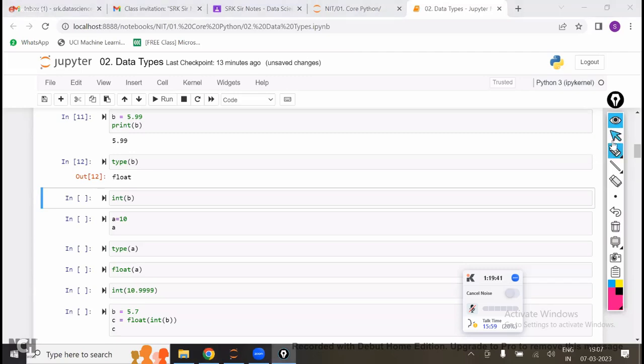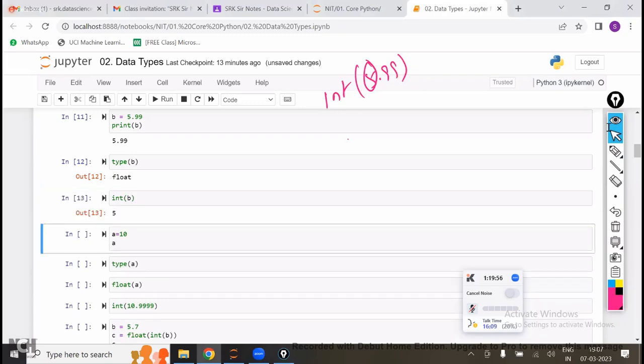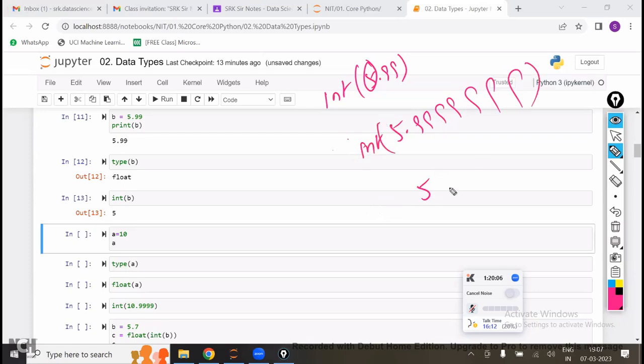If you ask int of 5.99, int is not going to round the figure. Int means only the first part; after the decimal, it will not consider. So it is going to give the output as 5 only. If you write 5.9999999 like this also, it is going to take 5 only. Int of this value is equal to 5 only.